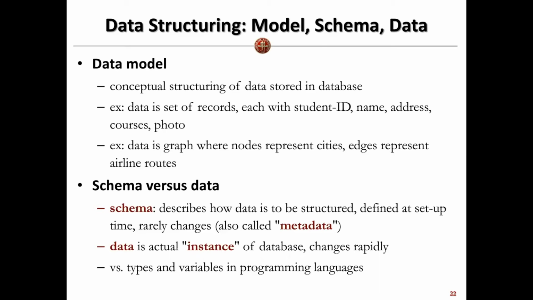If we take the students as an example, and we try to store all the students in the class into a DBMS, then each student will be described by a certain ID, like your FSU ID, as well as your name, your address, your courses, photos, etc. Besides records, the data can also be a graph, where the nodes represent the cities and edges represent the airline routes. It's also another kind of data model we can use to model real-world data into data structures.